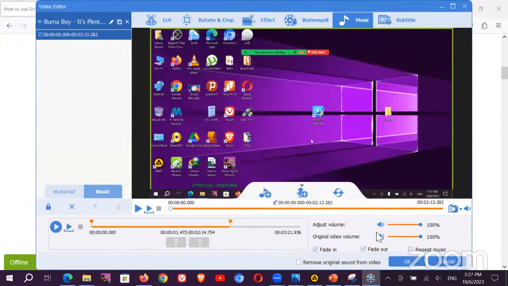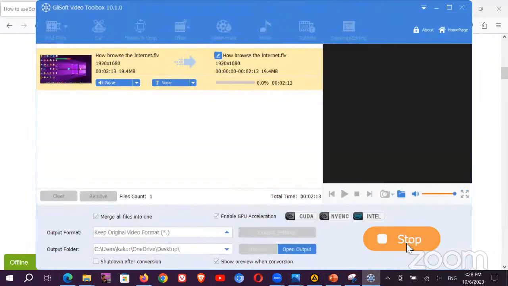There are other options where you can adjust the volume of that sound. You can as well put the original video volume down so that the other one that you have added overrides it. Then maybe here you can remove the original sound from the video so that you have the new one. If the audio is shorter than the video, you can allow it to repeat. Then you click OK and start.